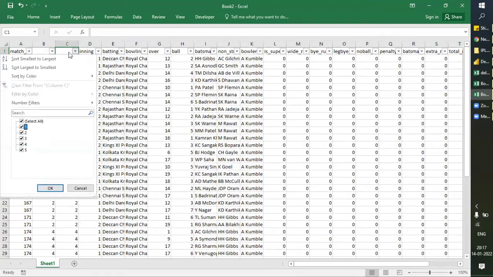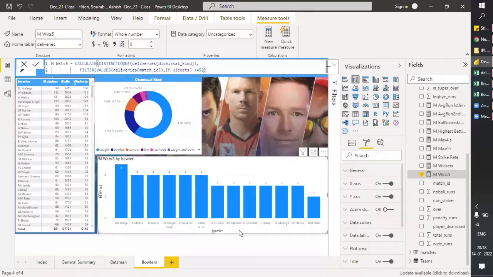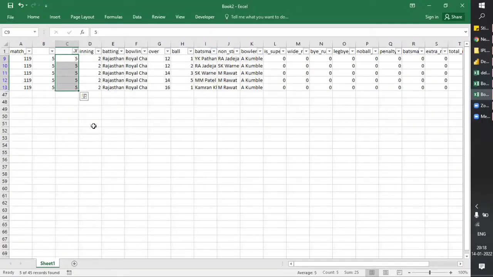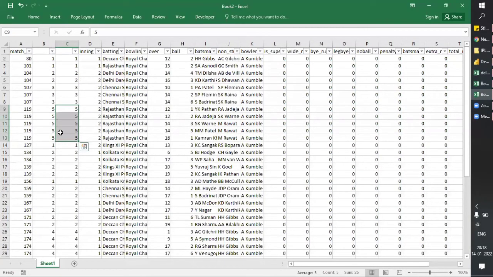Here also if we filter out 5, then it should be, it is showing us 5 times. Oh, okay, and that is one more than Kumble. It's showing three times. Why? Oh, sorry, I think it's a mistake.